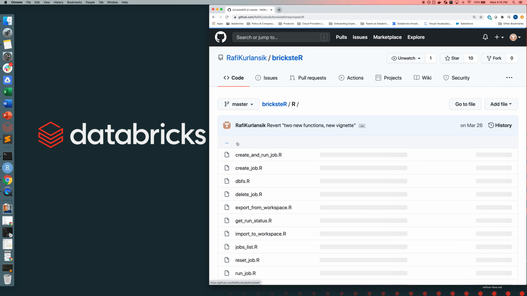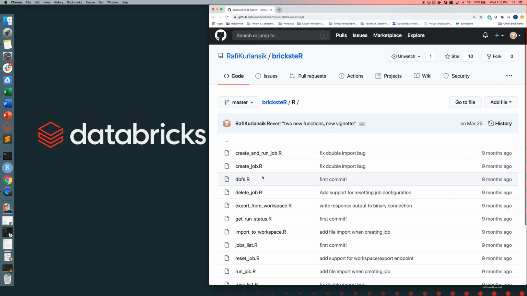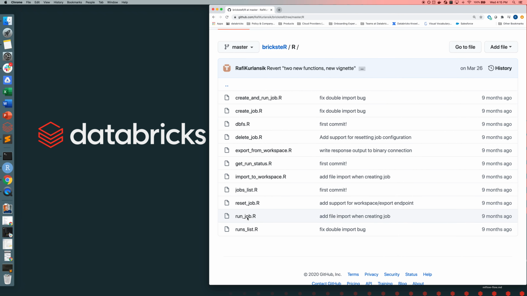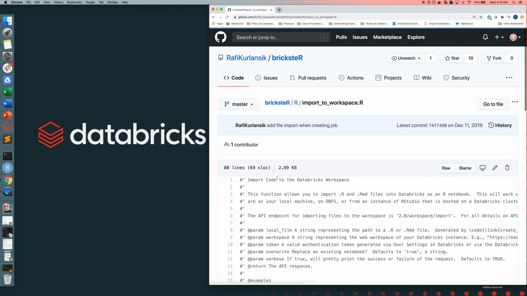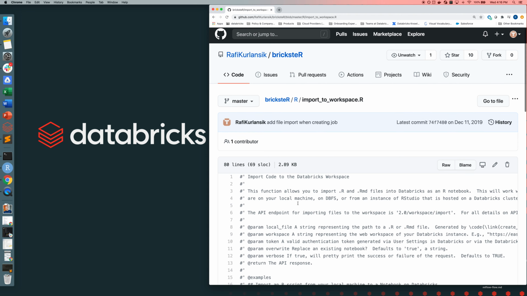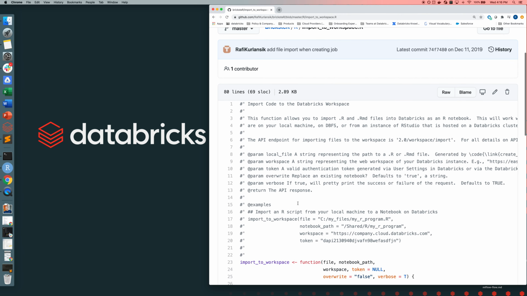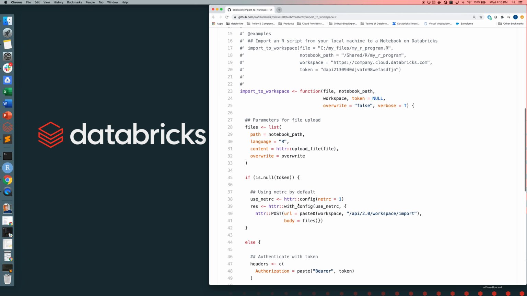If you look in the R directory of the project here, you'll see a bunch of different files. These are all essentially different functions that are those wrappers around different API endpoints for the Databricks REST API. Let's start by looking at the import to workspace function. I think that this is the first one that I actually wound up implementing and committing. So let's take a look at how this works.